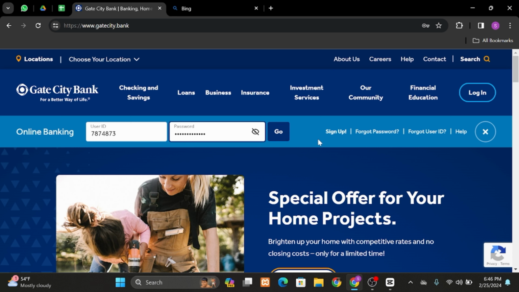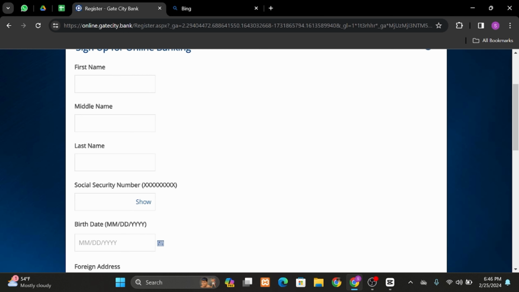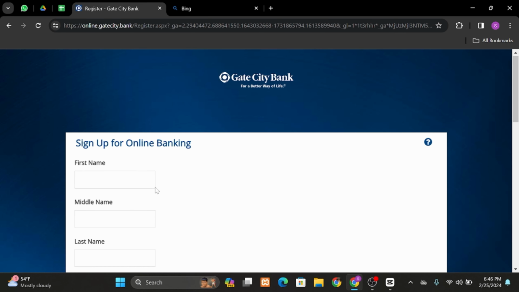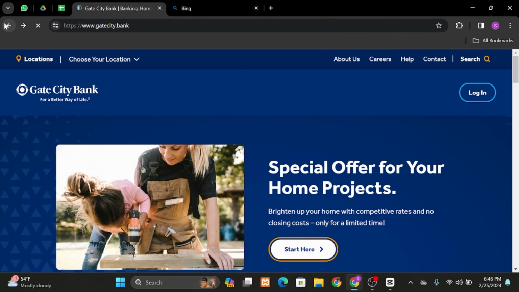In case you have not signed up for this account, you can do that by clicking on the sign up icon. Here you can enter your first name, your middle name, your last name, your social security number, and just like so, this is how you can create yourself an account.